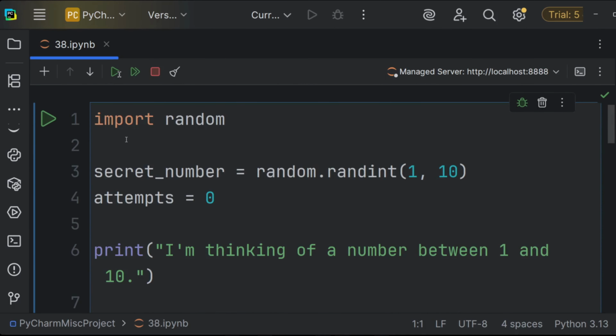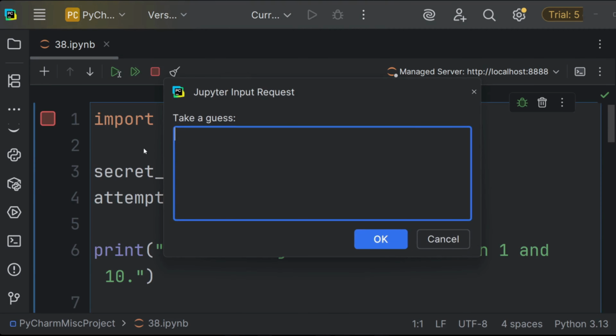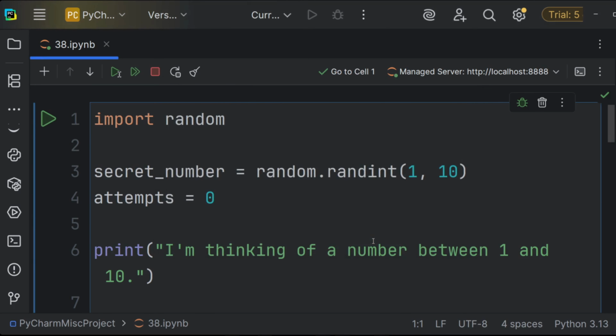So now when we run this, it's asking us to take a guess. Let's take 5. And when we run it, we got it wrong. Now let's take 8. We got it wrong again. 2, we got it wrong. 9, 1, 3, wrong. 4, wrong. 6, wrong. 7, and the number between 1 and 10 was 7. So we got it right now.